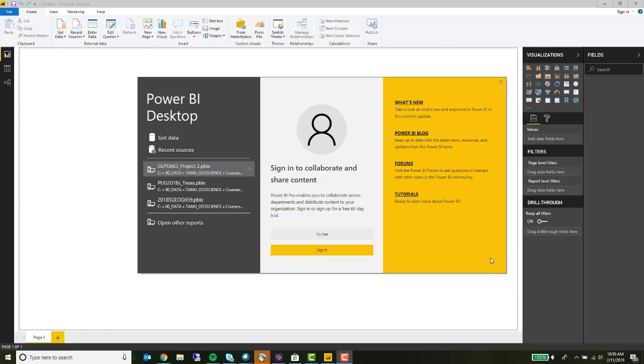This is a quick demonstration for Project 2, Option 2 for using Power BI to investigate well permits in the state of Texas. Once you've launched Power BI, you can log into your A&M account by selecting the sign in here or up above here.